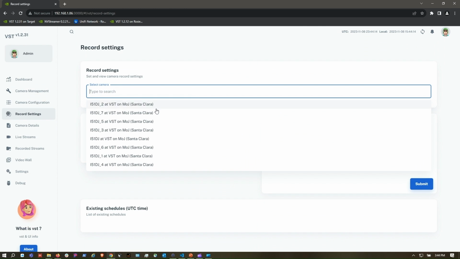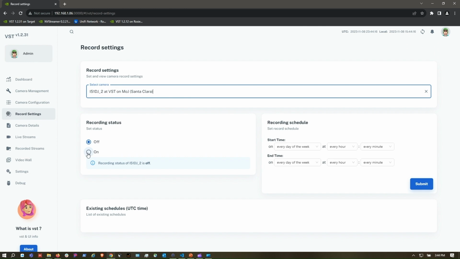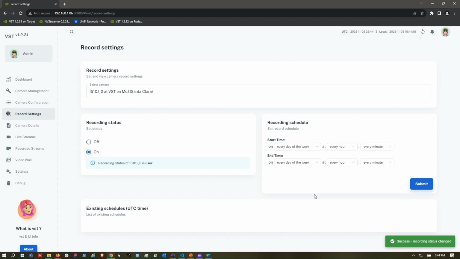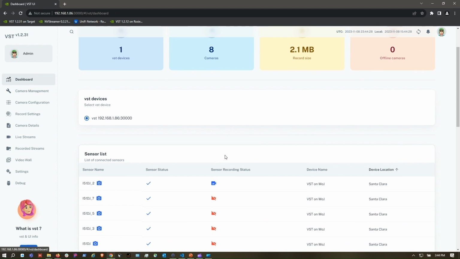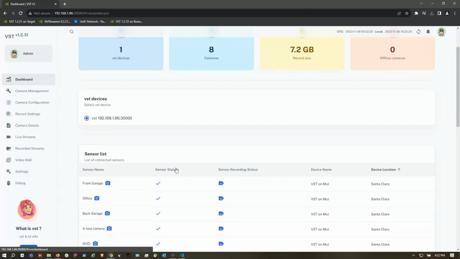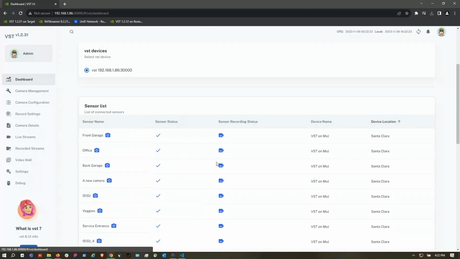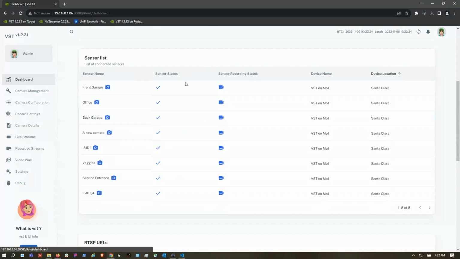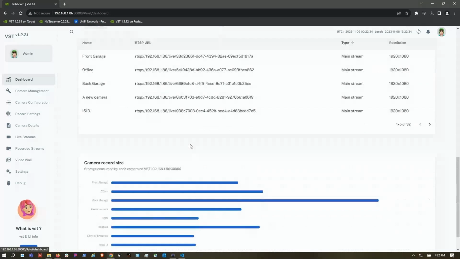a different camera. In this UI, you can set recording to on or off on per camera basis. You can also change its schedule. The fact that camera is recording is reflected in a list of cameras. In this UI, you can see that 7.2 gigs of disk space have been already taken, all cameras have been authorized, and all cameras are recording.